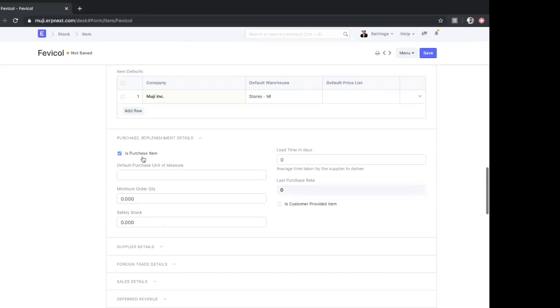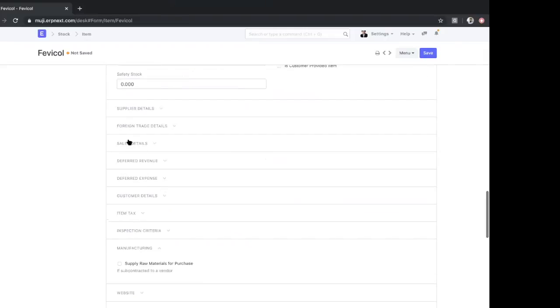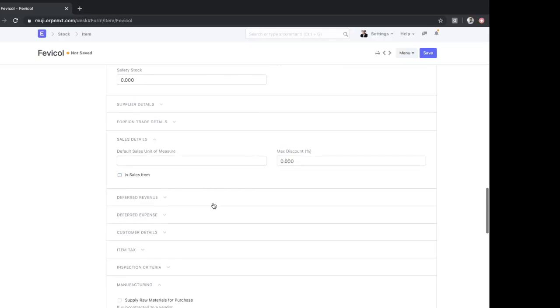Which we have just added. Is this a purchase item? Yes, it's a purchase item. What is the default unit of measurement? We can just put it right here, that we always purchase in kg, for example, or consume in kg. Same way, you can put some supply details here. Is it a sales item? If, let's say, Fevicol is not something we sell, we only use it as a raw material, then we can just disable this, and then we won't be able to select this item in my sales transactions.